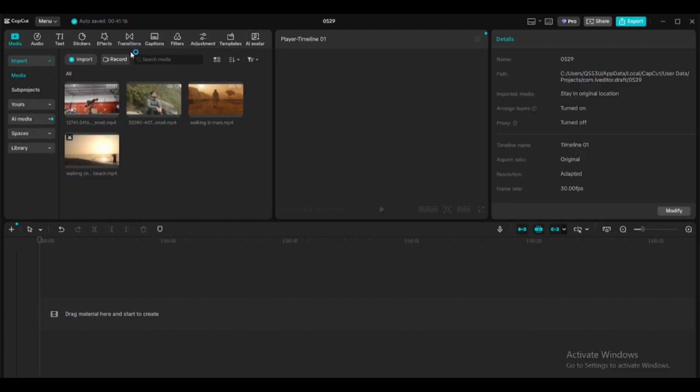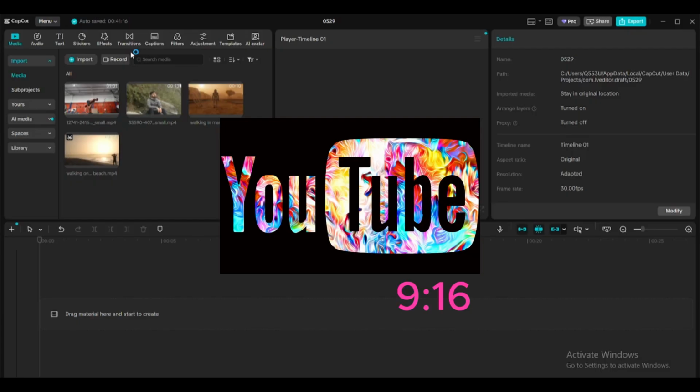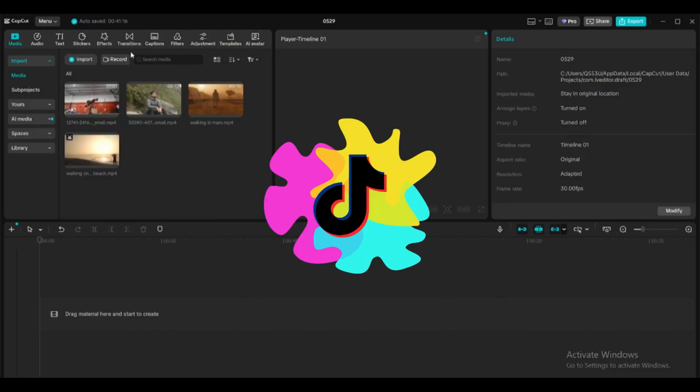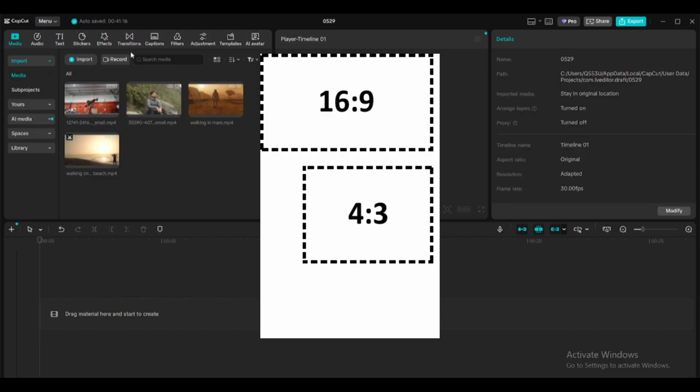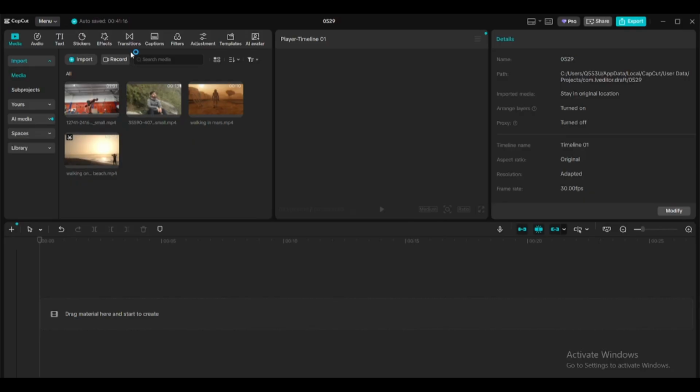First things first, YouTube Shorts uses the 9:16 format. TikTok videos use the 9:16 format as well. So even if you recorded your video in 16:9, or the video that you want to turn into a YouTube Short is in 16:9 or any other format, you can change this aspect ratio in CapCut PC to match the aspect ratio for YouTube Shorts and TikTok videos.